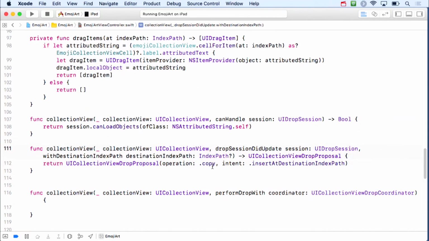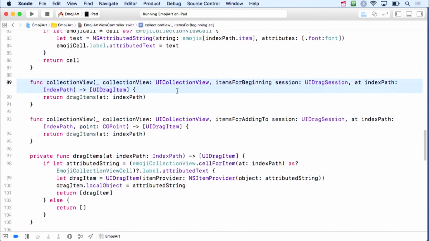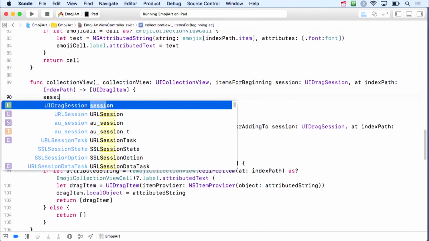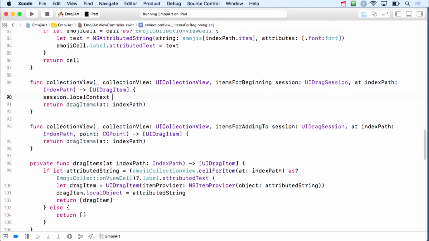Yeah. So how am I going to do that? What I'm going to do is, when I start my drag up here in items for beginning, I'm going to set something in the session called the local context. And this is type Any, and I'm going to set it to be my collection view. This is just something in the drag session that lets droppers, people who drop, know, hey, this is a local drag, and here's the context of it. Since this drag is coming from the collection view, I'm going to use the collection view as the context.